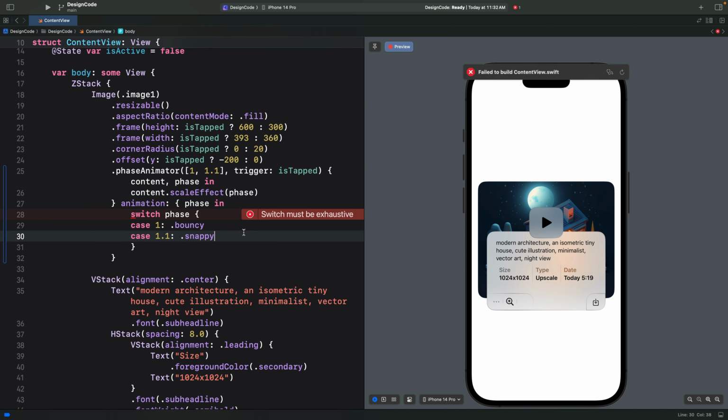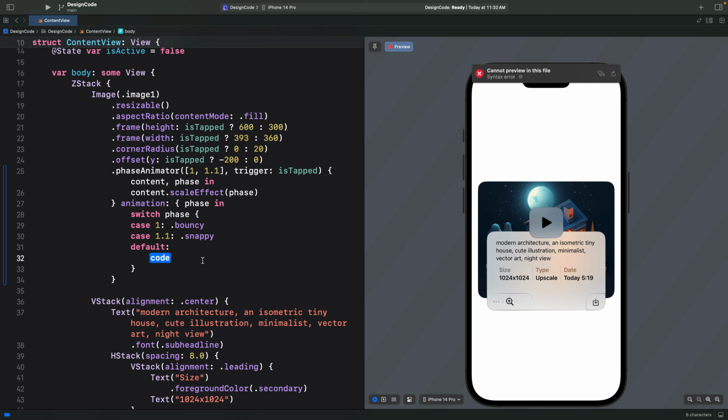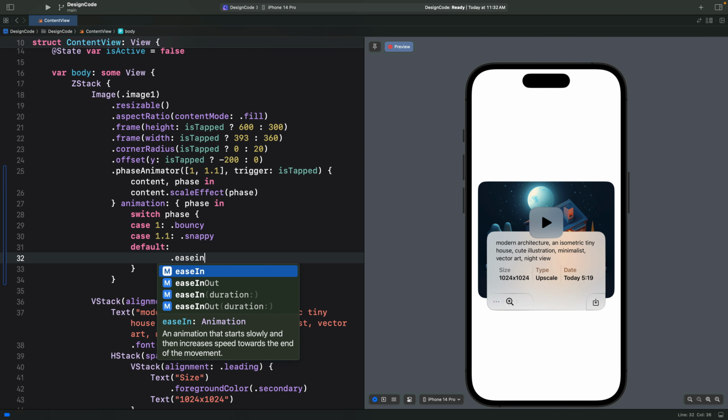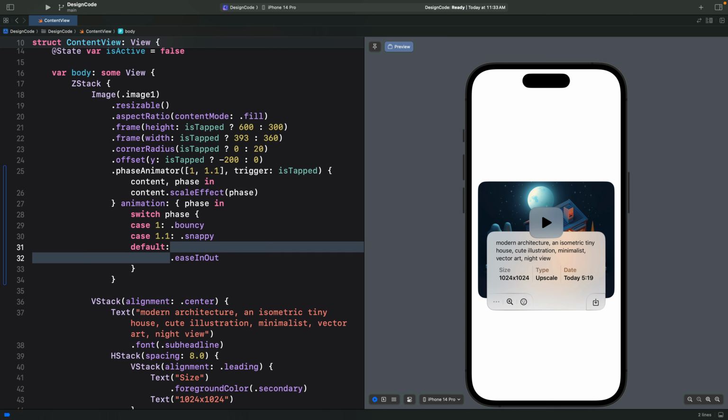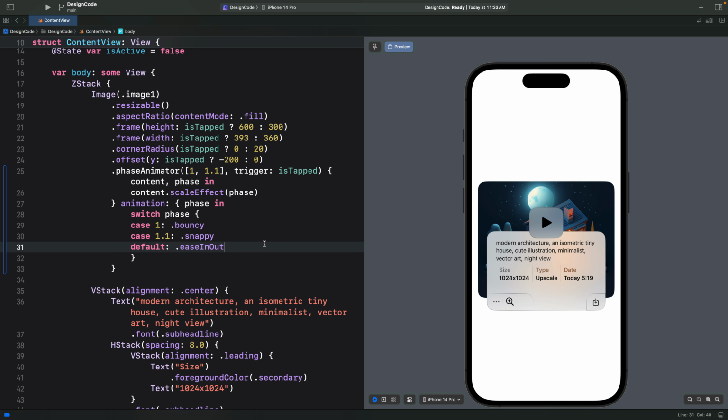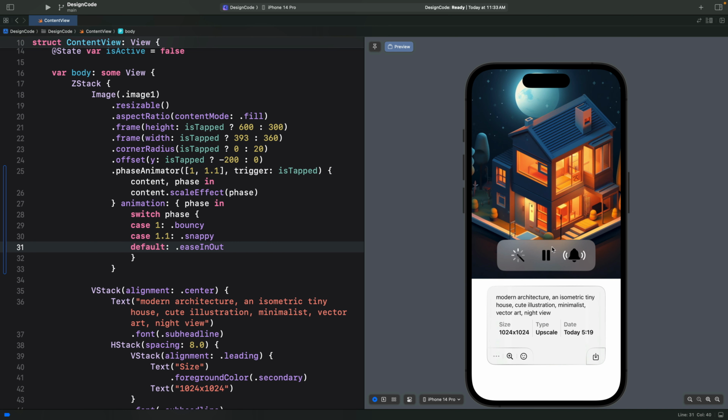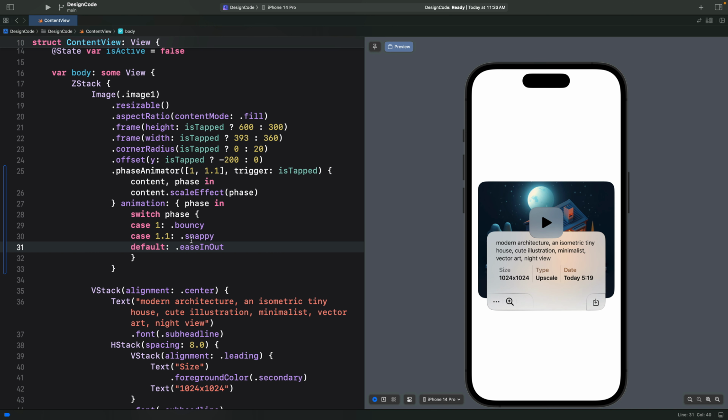Now, it's going to complain that it needs to be exhaustive, meaning that there should always be a default case. So basically, else, otherwise, or a fallback. So I'm just gonna use this error and click on fix. And so for the default, I'm gonna set to ease in out. Now I don't need this extra spacing, so I can just be consistent with the rest. So you have your switch, and then you have the multiple cases and the default case. So what's going to happen now is that when I press on it, you can see that it bounces at the beginning and then it does a snappy.